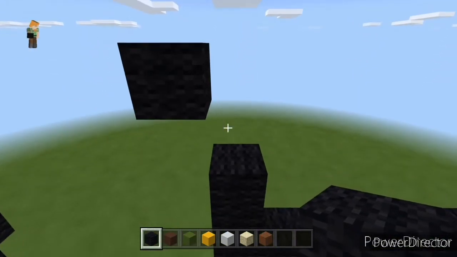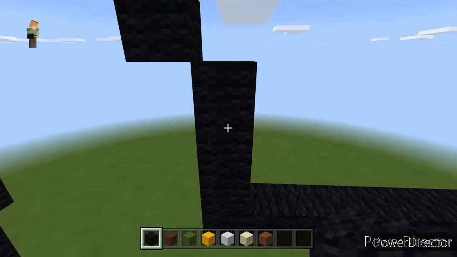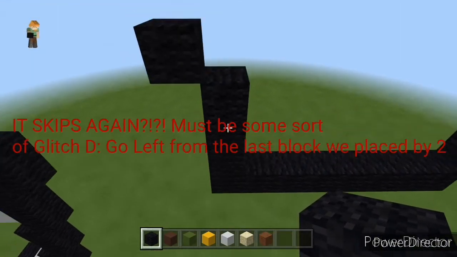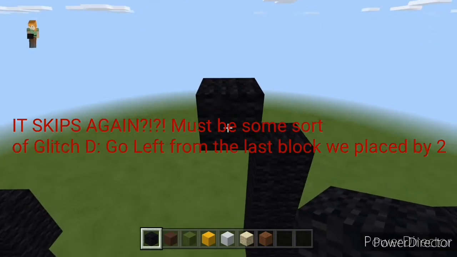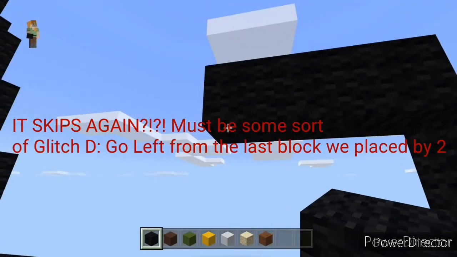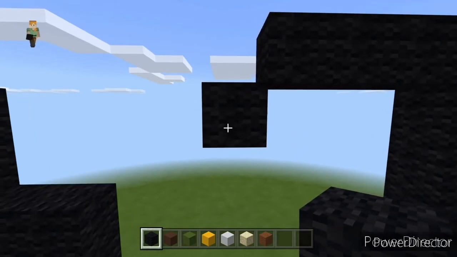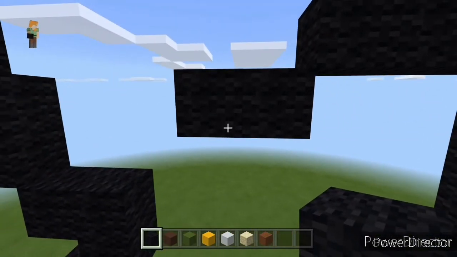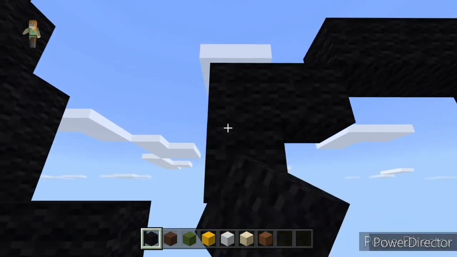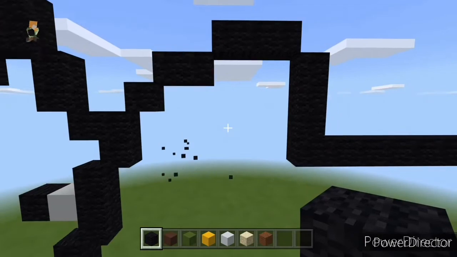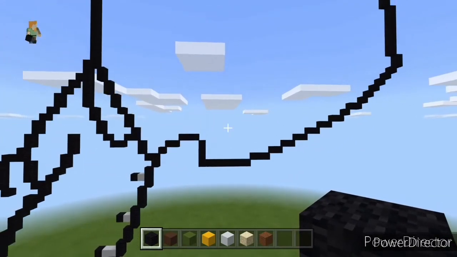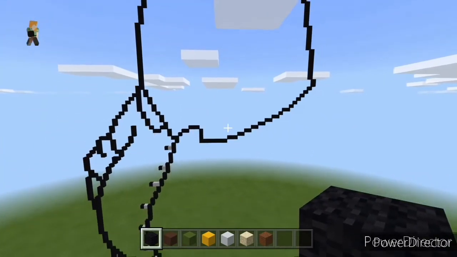Go left. And we want to go left. We then want to do 1 bottom left diagonal. And go left of it by 1. And if we've done everything correctly, it should all connect with 1 bottom left diagonal, which it does. Which gives us the outline of his head.